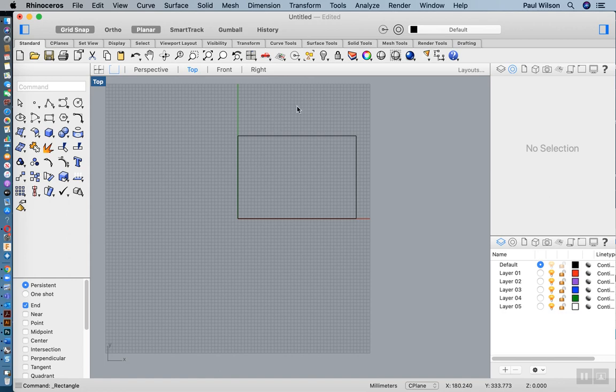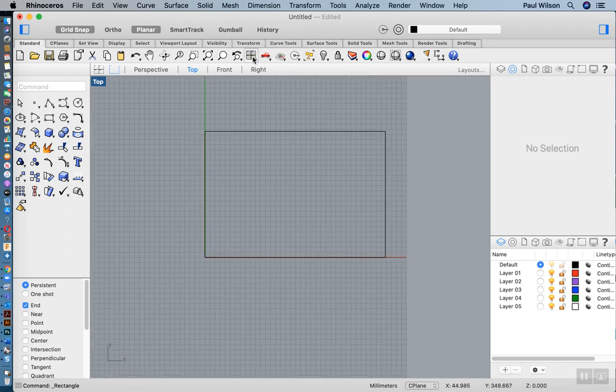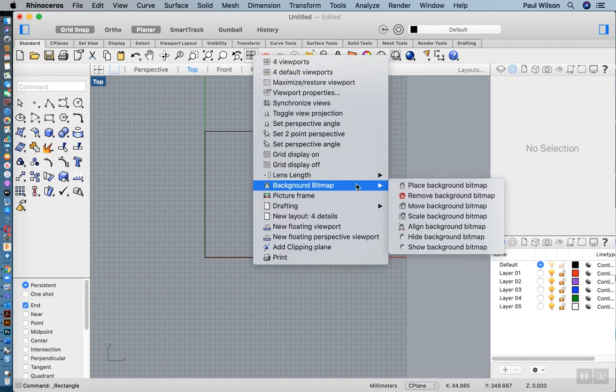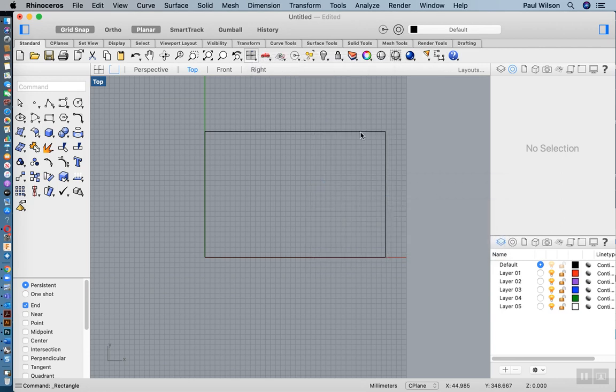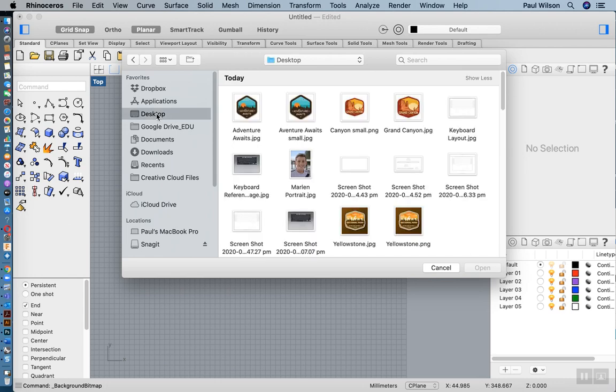I now want to bring in the image of the keyboard that I can trace over. To do that, I'm going to go to my window menu, come down, and find the one that says background bitmap, and then I'm going to place the background bitmap. Now from here, it'll take me a moment to find that image. You'll have downloaded your image, and it's called keyboard reference, and I'm just going to click open.